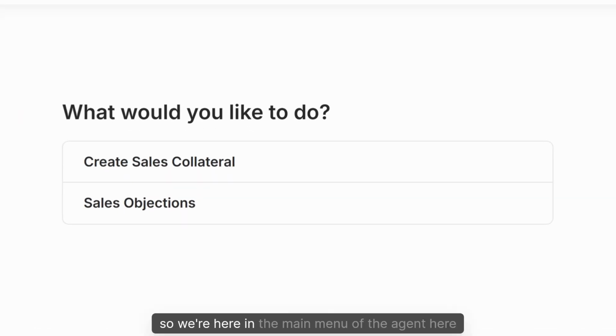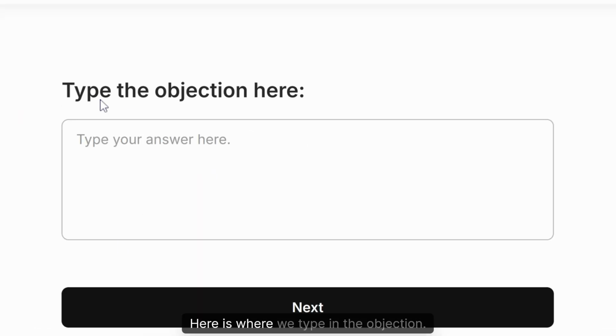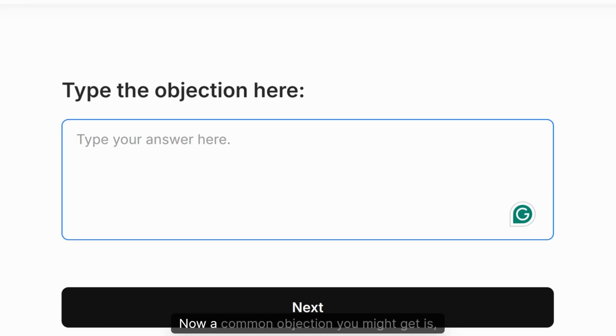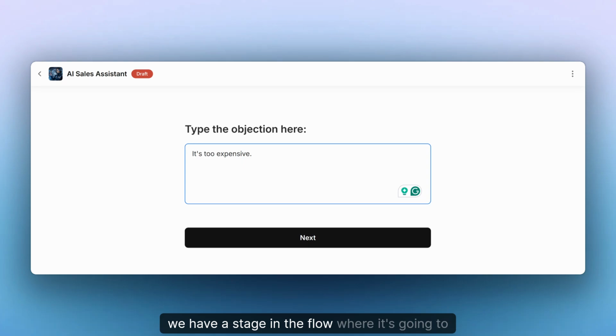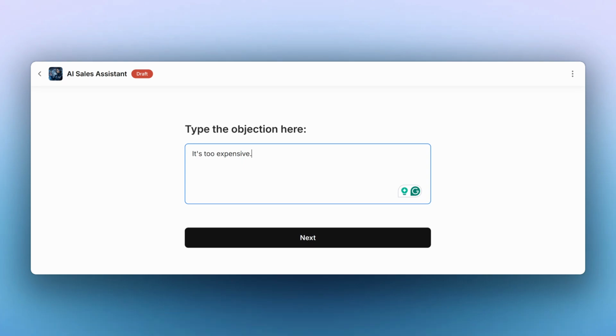All right, so we're here in the main menu of the agent, and we're going to click on sales objection. Here is where we type in the objection. Now, a common objection you might get is, it's too expensive, or the price is too high. So we're going to type in something like that. So they say, it's too expensive. Okay, and remember, we have a stage in the flow where it's going to then create 3 different types of questions based on this.